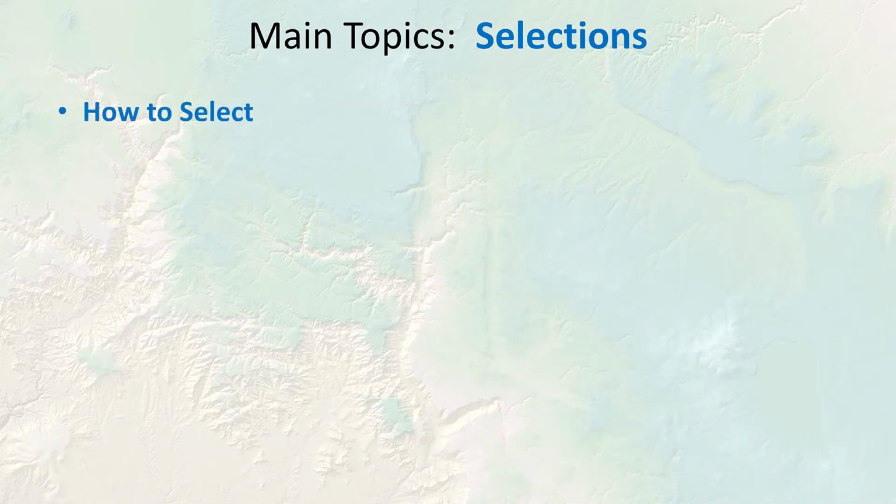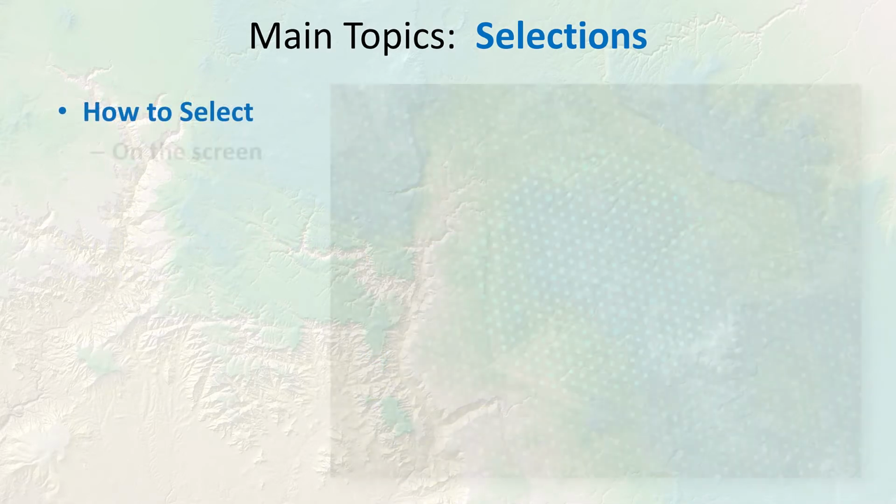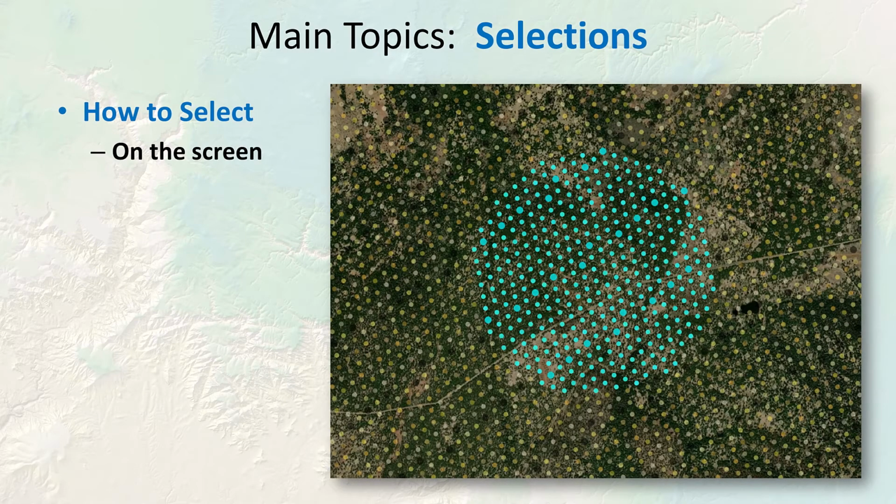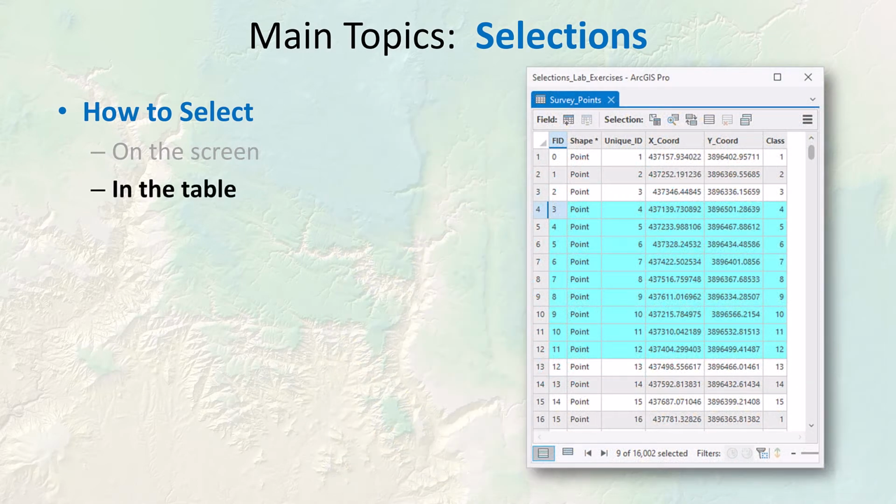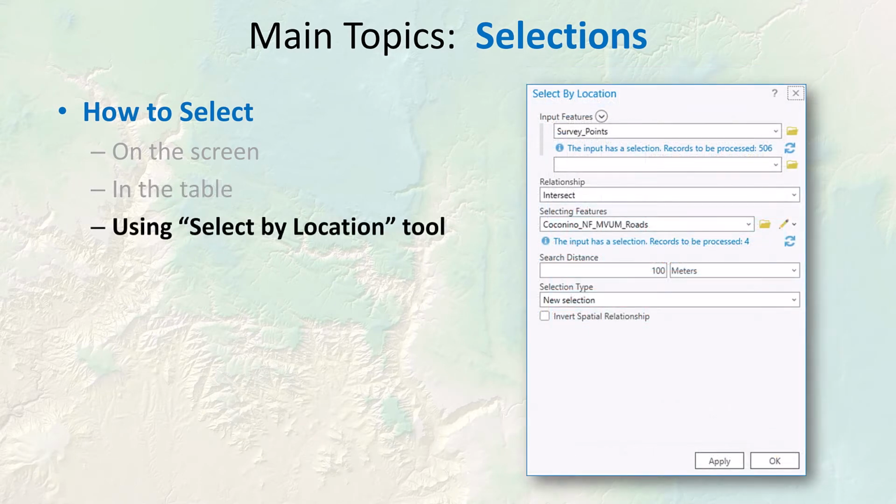Now let's discuss how to select. You can select by clicking or drawing on the screen. You can select by clicking on records or rows in a table. You can select by using the Select by Location tool to select features based on proximity to other features.